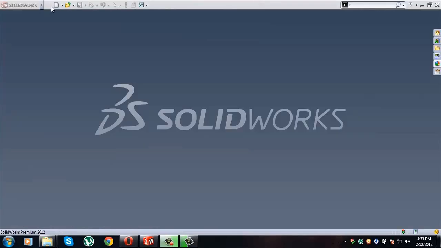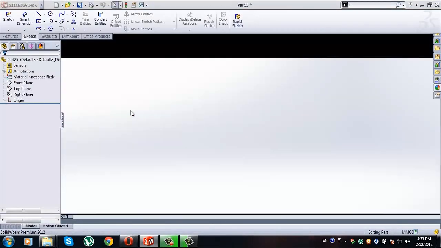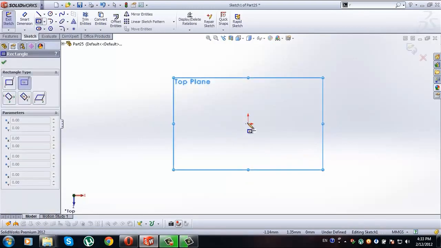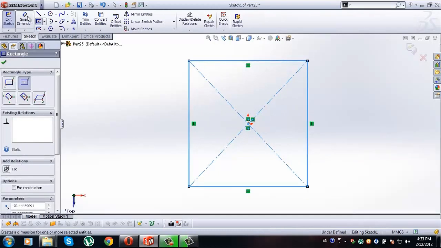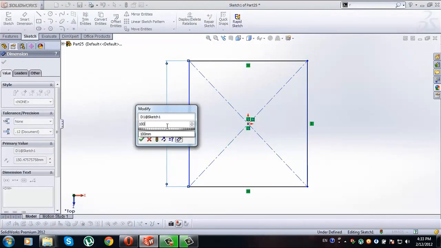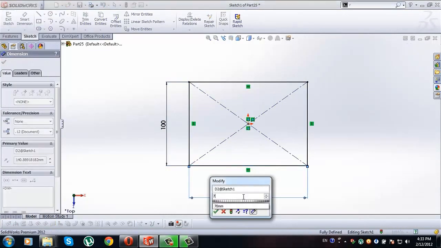Open a new file. Then from the following we choose the first one, part. Go and select top plane. When top plane is selected, go to sketch, and from sketch go to center rectangle. Draw a rectangle and now go to smart dimension. This line here will be 100 millimeters. This one will be 70 millimeters.